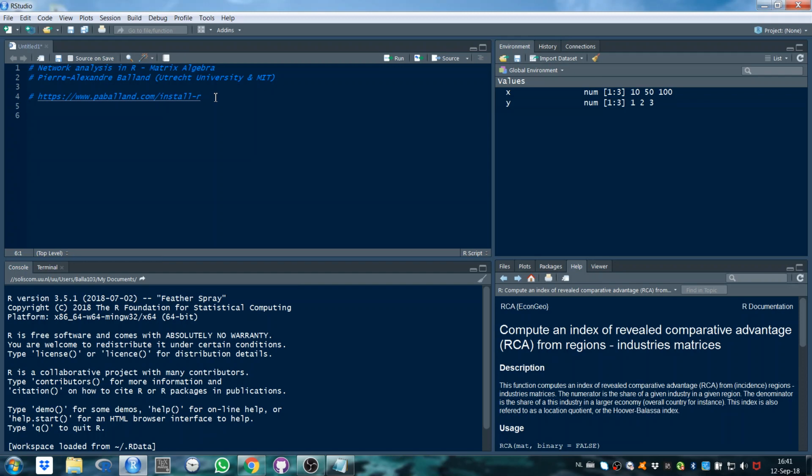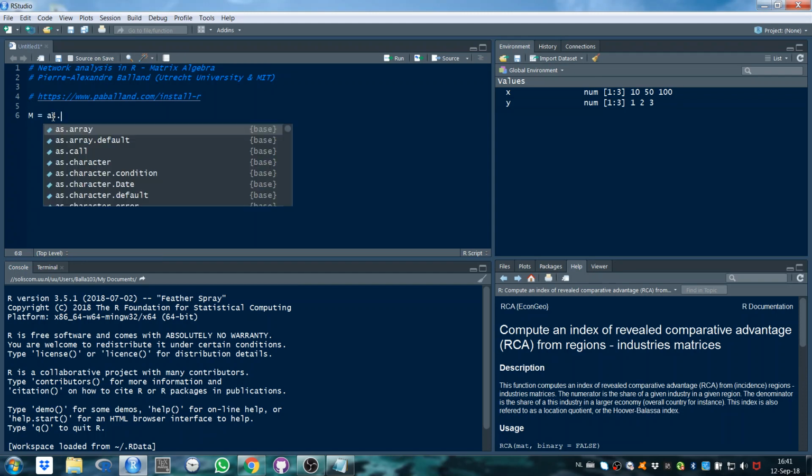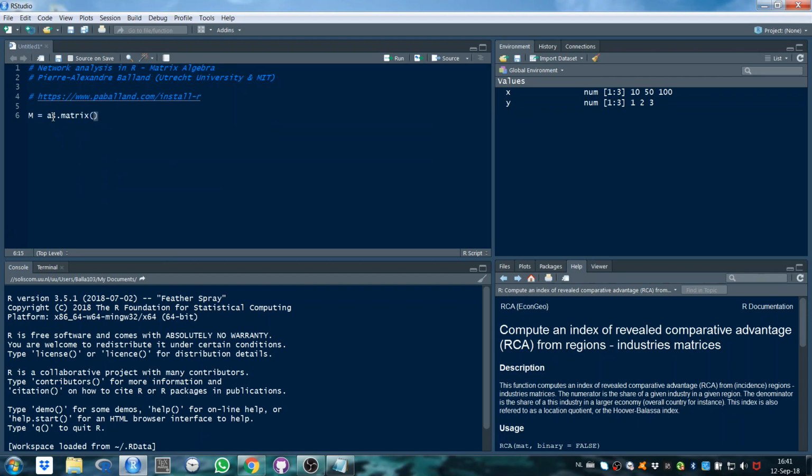So the very first step in today's video is to create a matrix. We're going to create an object called M, and we will use the function as.matrix. We will tell R that the object we're creating should be a matrix. What we'll do is import a data set that is available on my GitHub profile. The data set is comma separated, so the different value cells are separated by commas. So we'll use the function read.csv.